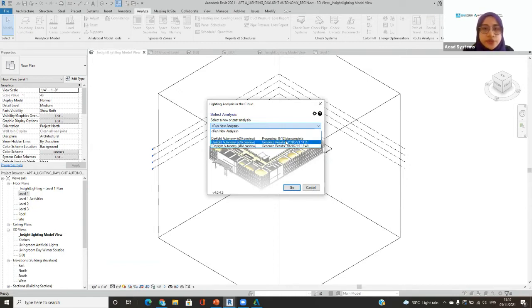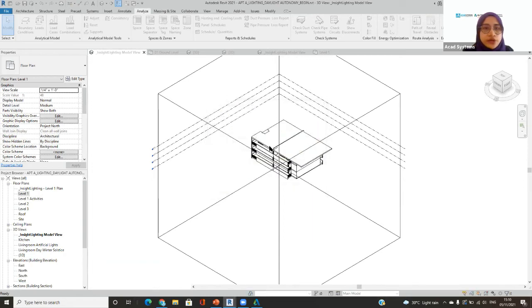For instance, this one, I'm going to open the one that I've created and I click on Go here to show you how it appears on this 3D model and the floor plan. And aside from that, you can also find those reports being generated under the project browser here. We're going to see them after this.